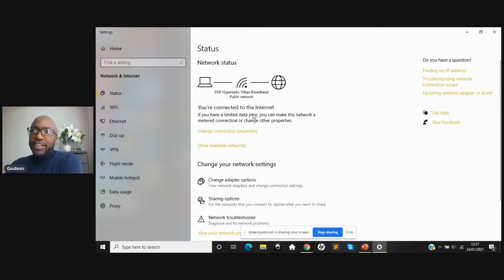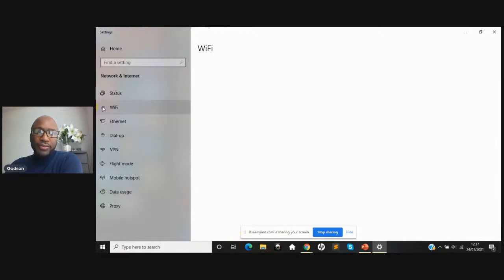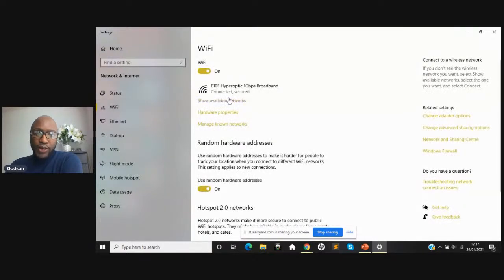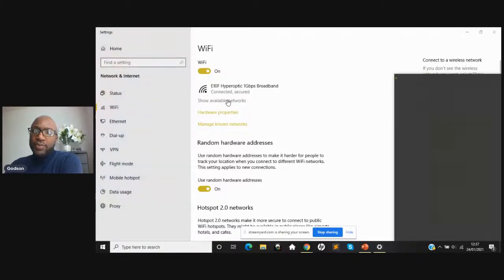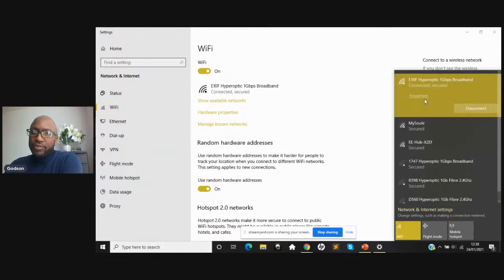It says we're connected. If we're not connected, we go to the Wi-Fi and we look for the available networks, select the right network, click connect, and enter the password. Follow the prompts that will tell you to enter your password.